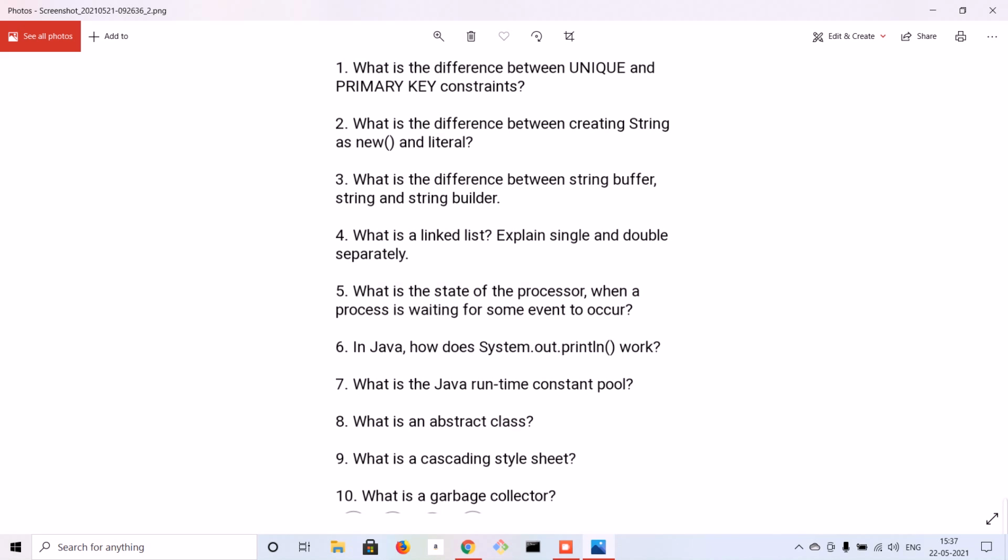Then after that he gave me one question where I had to find a loop in the linked list, and I tried to answer at that point of time, and he was like, okay. Then he moved to another question: what is the state of the process when it is waiting for some event to occur?